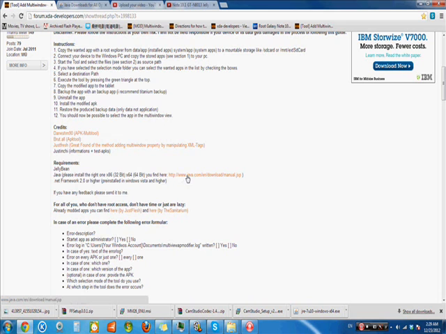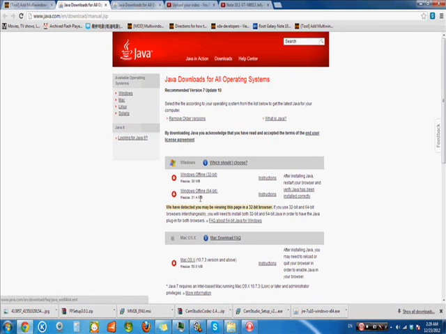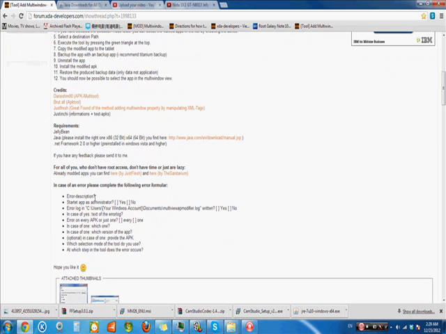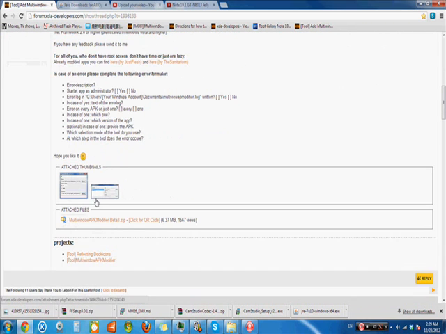If you have 64-bit, make sure you download the 64-bit version. If you have 32-bit, download the 32. After you download that, run it, install it. And also make sure you have .NET Framework 2.0 or higher on your computer. After you have done that, you should be good to go.